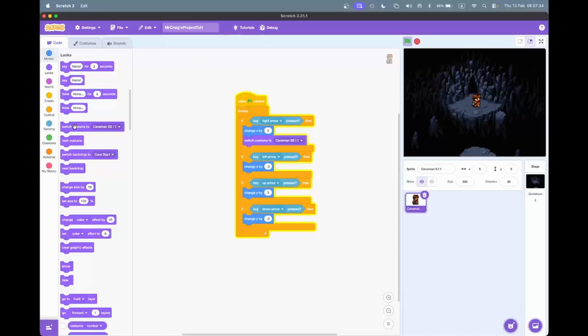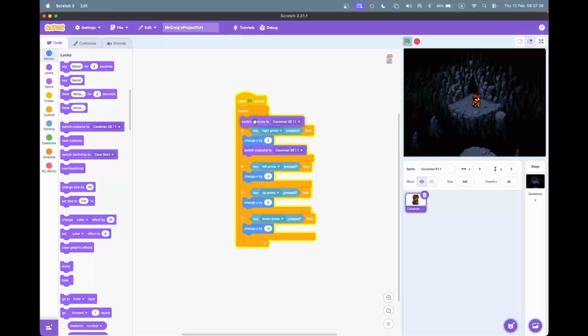I'm going to add a switch costume to, and I'm going to put it before the if statement in the forever. So now it'll always be facing down unless I press the right arrow. When I'm pressing the right arrow, it switches to the right one. Now I will go ahead and add these for all the other directions for my character to move. And I will have a character that I can completely move around my screen.